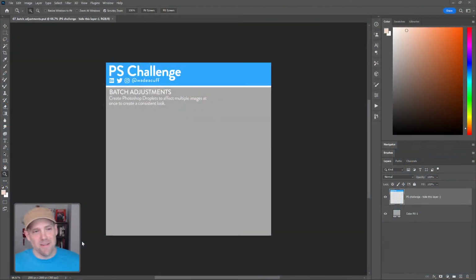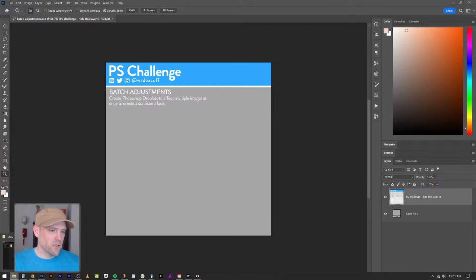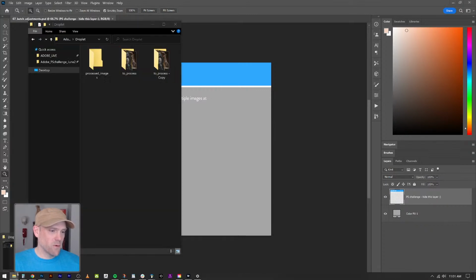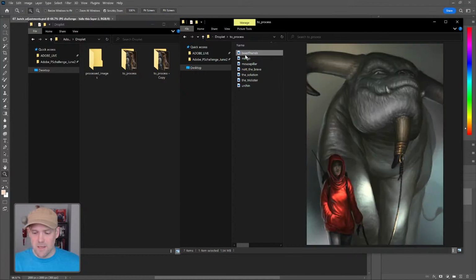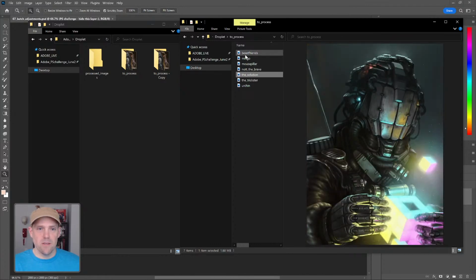Let's get to it. So today, let's just read the prompt. Batch adjustments: create Photoshop droplets to affect multiple images at once to create a consistent look. So that's what we're going to do with our automated process today. I will be hopping in and out of a couple of folders, so I'll pull those up now so we can see what we're working with. These are our images that we're affecting. We're going to add an effect to these.